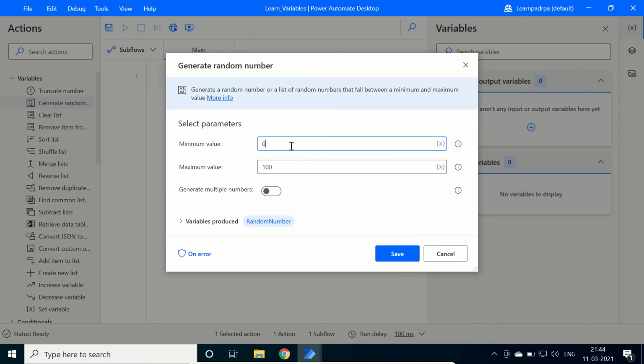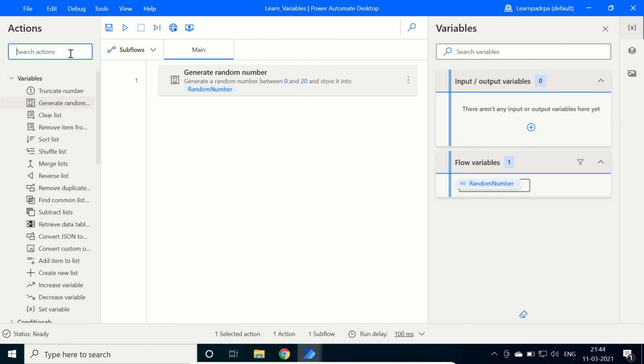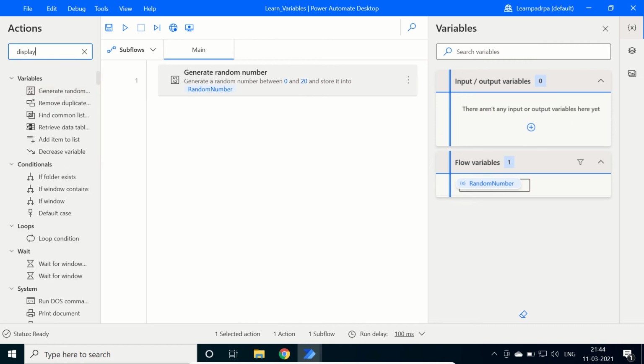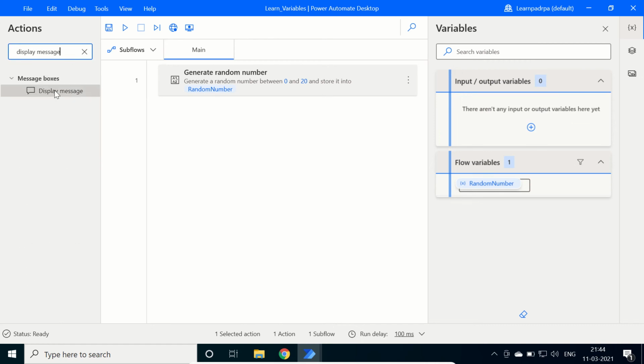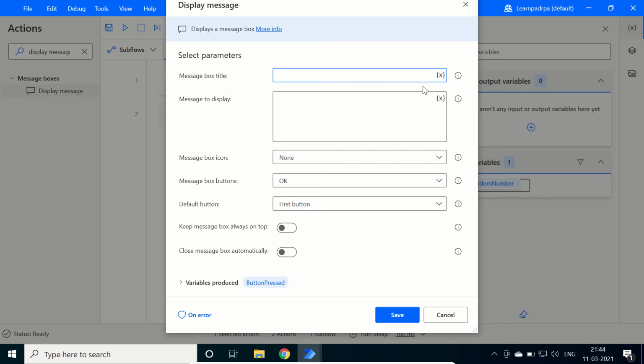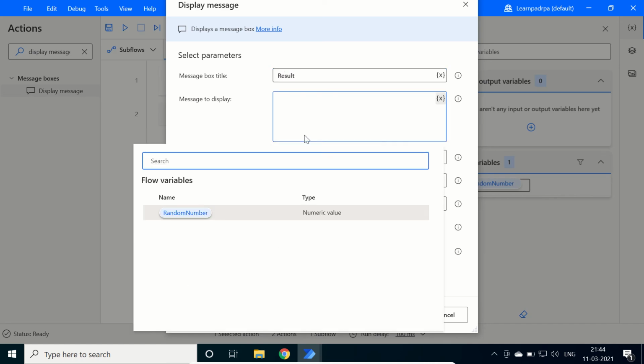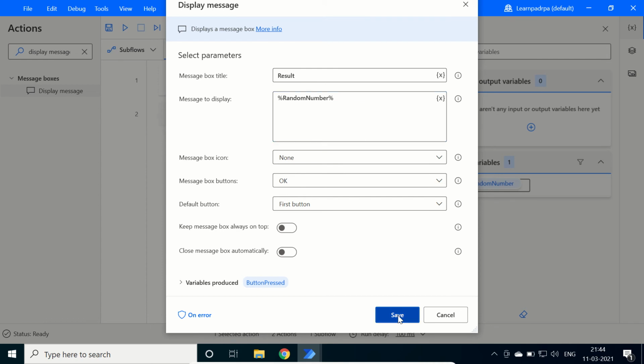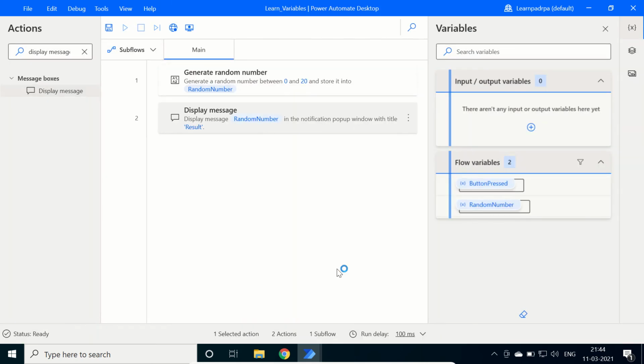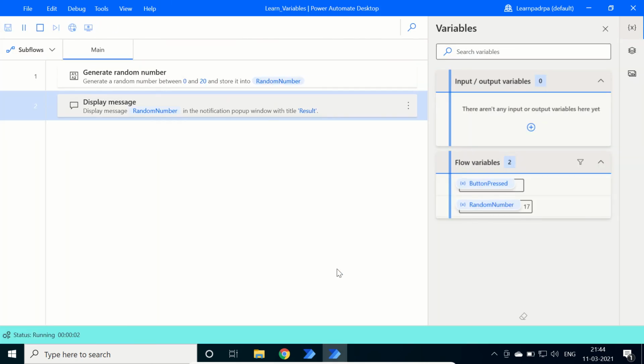Minimum value, define the range from 0, maximum value to 20. Firstly, we will generate a single random number, variable produce random number, save. We will see the output by display message action. Title result, select the variable to display random number, save, run. So it has generated random number 17.